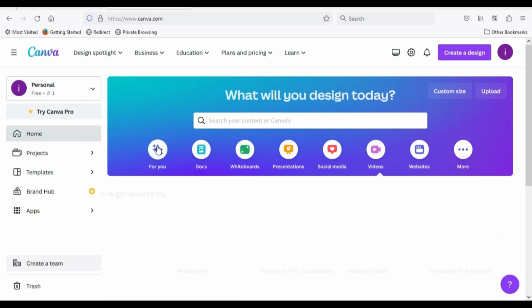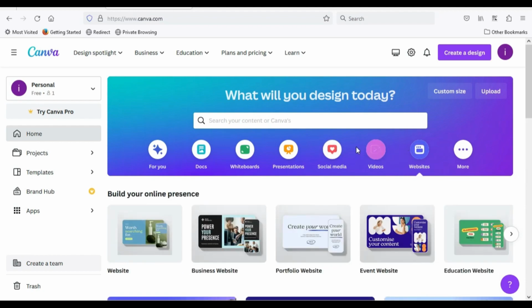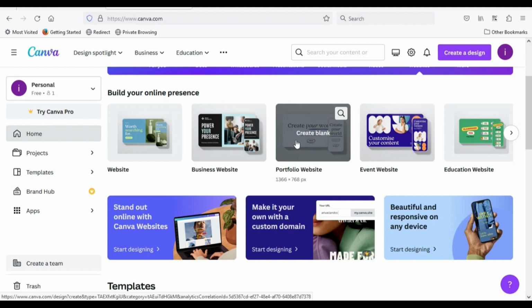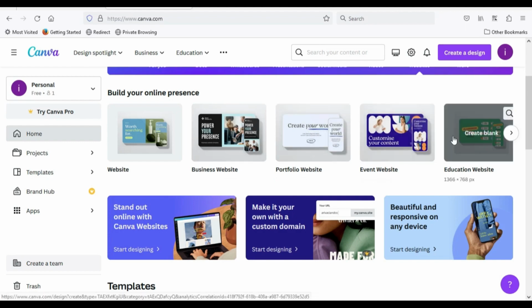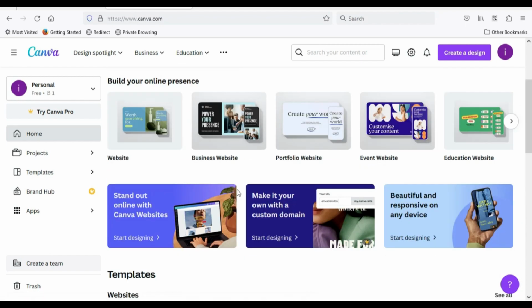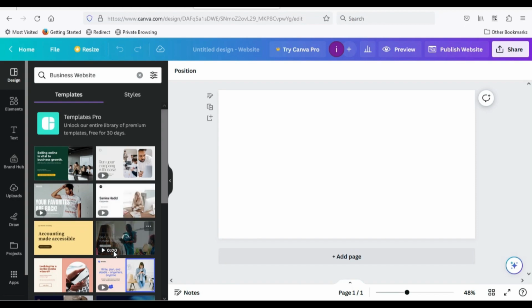Log in to your Canva account. And from home page, choose websites. Canva will provide you with a rich collection of free and paid templates. Let us choose this one. From the left panel, change the template as you want.